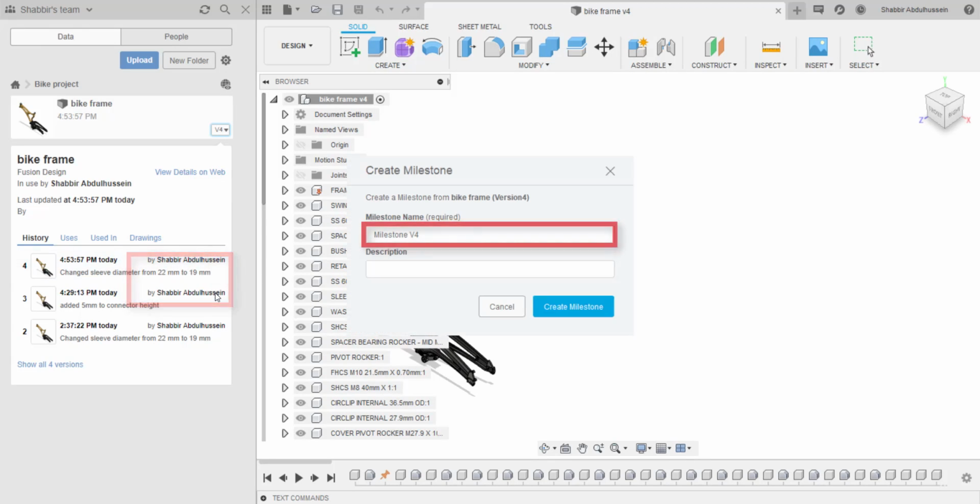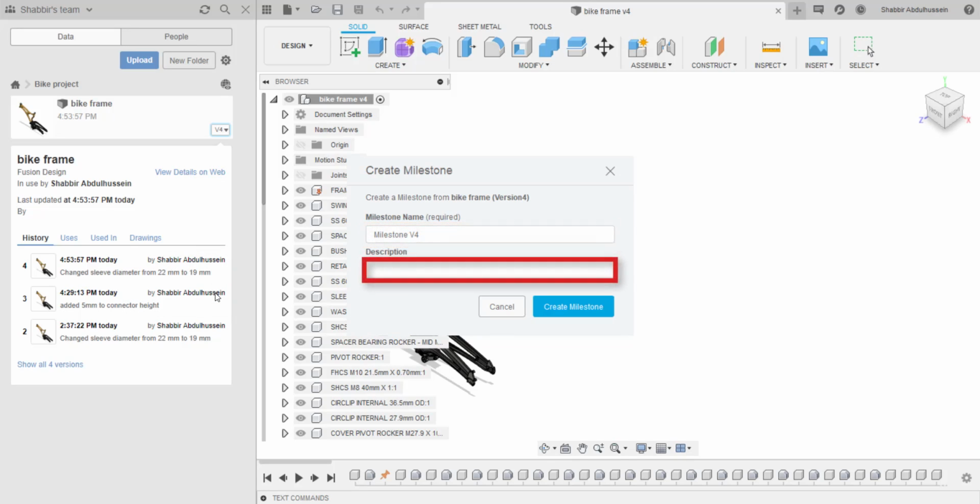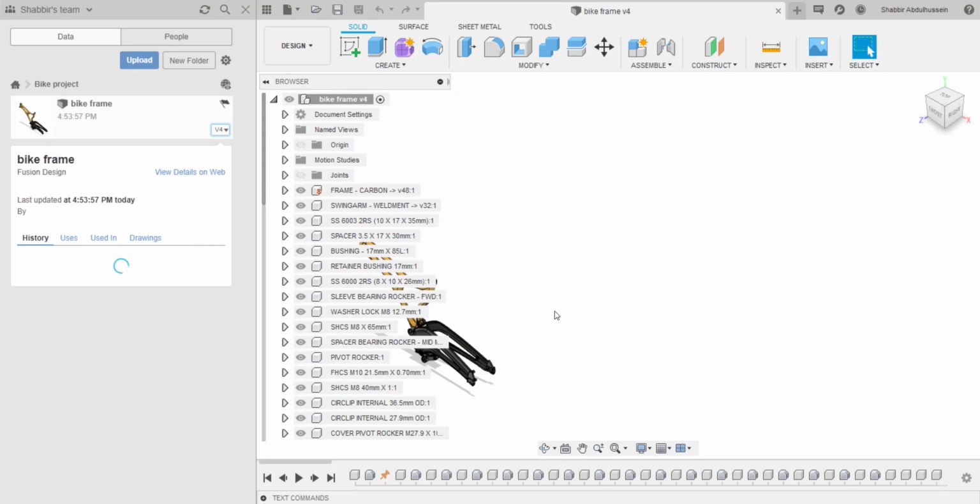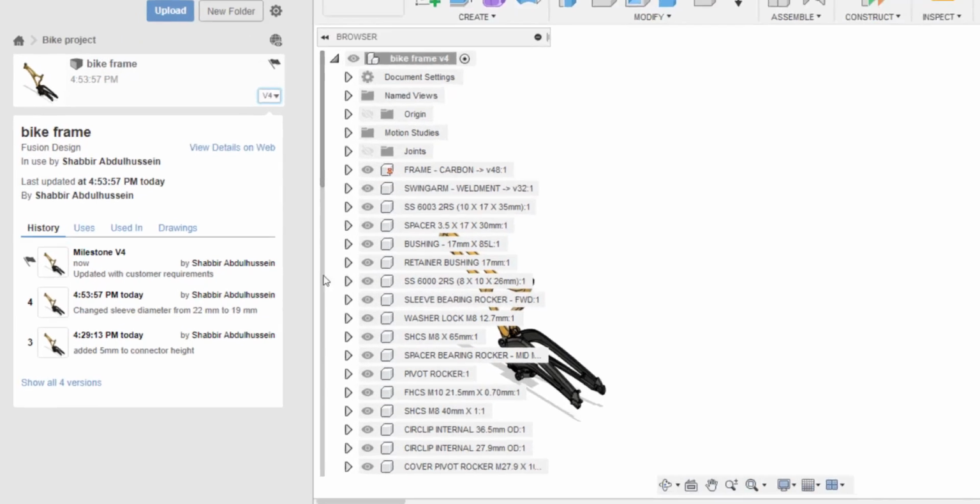You are prompted to enter a milestone name, which is a required field. Optionally, you can add some notes to describe your milestone. Enter Updated with customer requirements as the description. Click Create Milestone. Once done, let's go back to our Data panel.